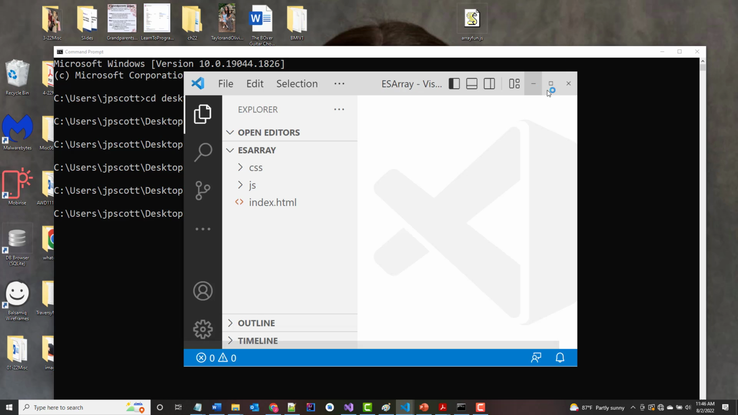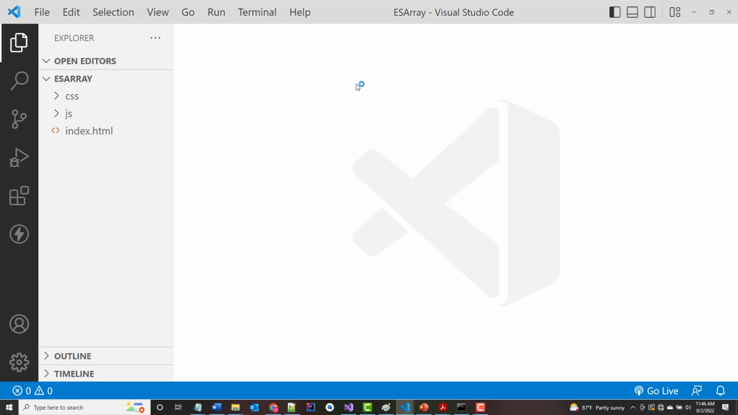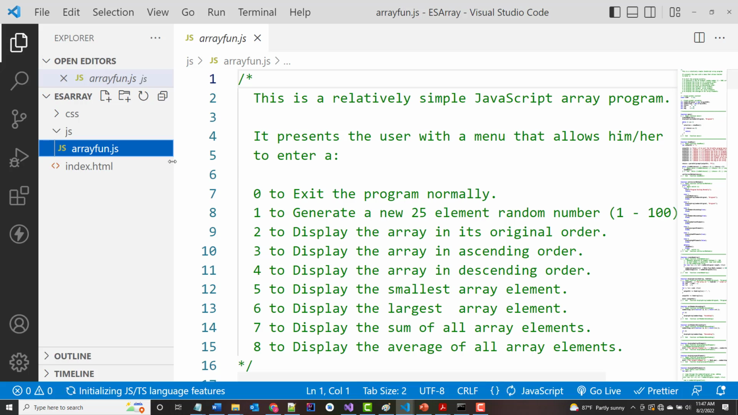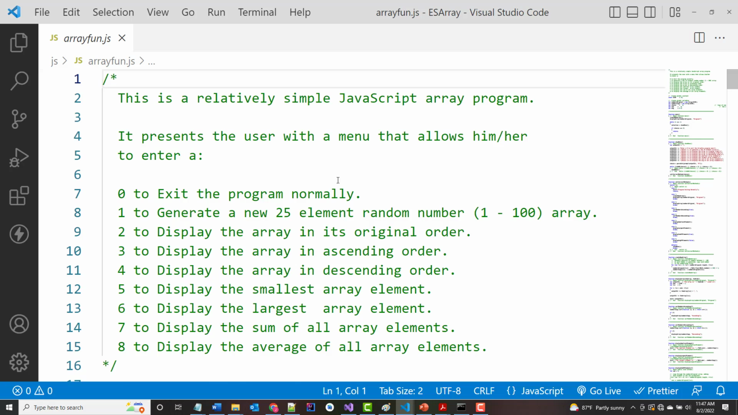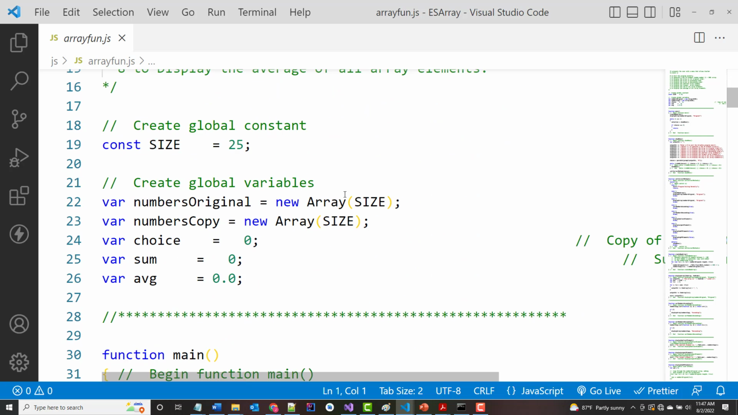All right, so I'm going to bring up a new version of VS Code. And the file that I'm looking at is going to be this ArrayFun file, ArrayFun.js. Comments, etc. That's all fine and dandy. I'm not worried about any of that stuff.